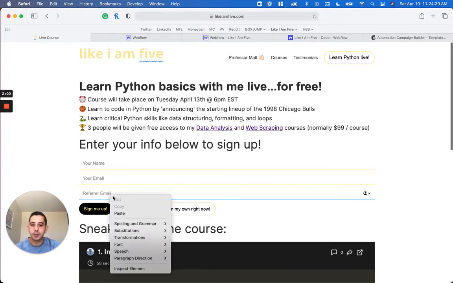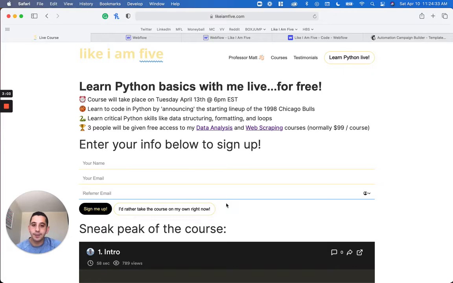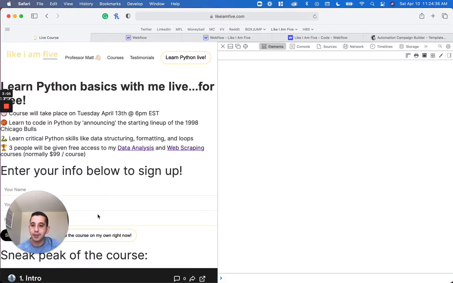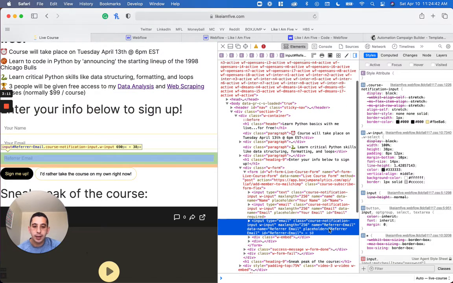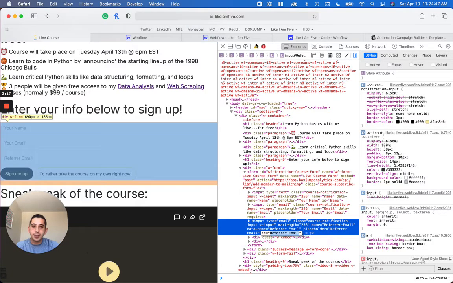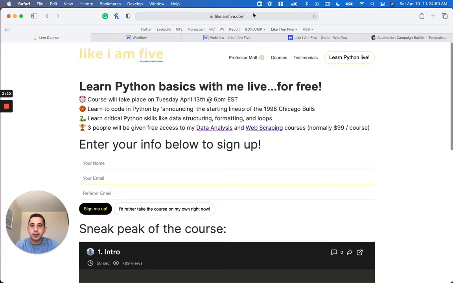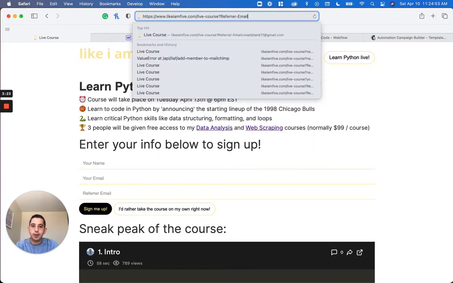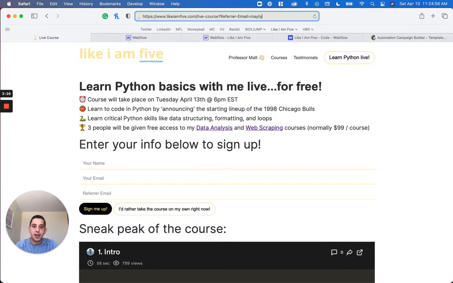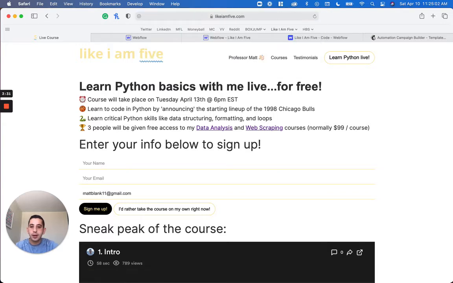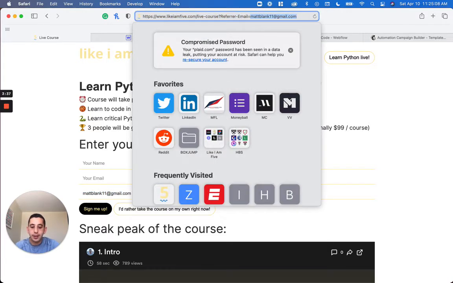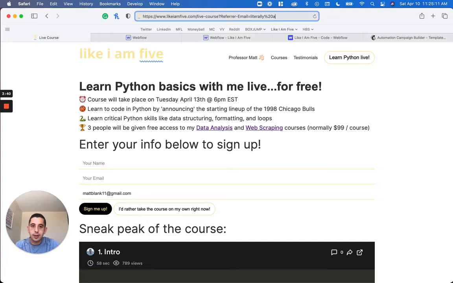And the way that this is going to work, and I'll just show you really quickly, is that if I were to inspect elements and find the ID of the individual field that I want to auto-populate, which in this case is the referrer email, it looks like the ID is referrer email here. What I can do is copy that, and just to show you how this works, I can do a question mark, and I'll type referrer email equals, and I'll just type my email in. So mattblank11@gmail.com. And you'll see that once I do that, it'll auto-populate my email. Or I can make this like literally anything.